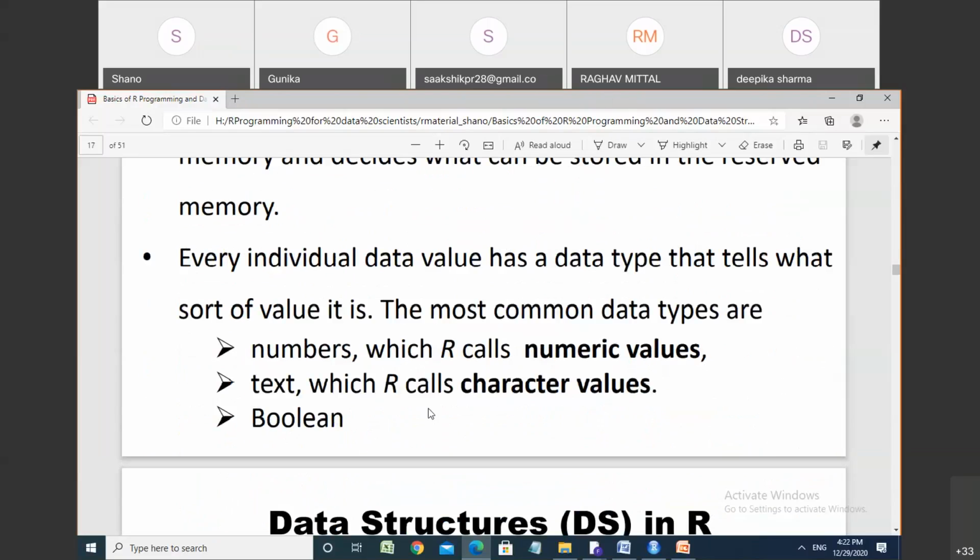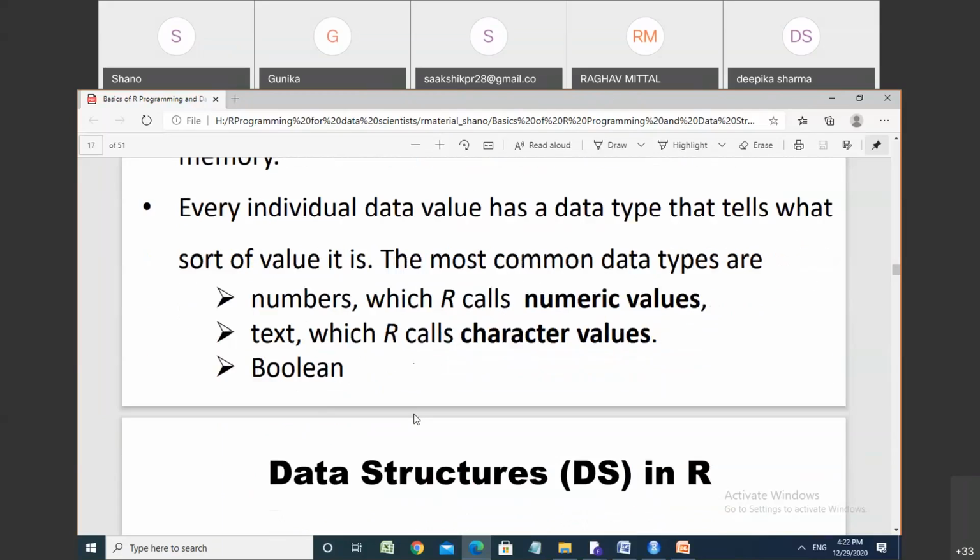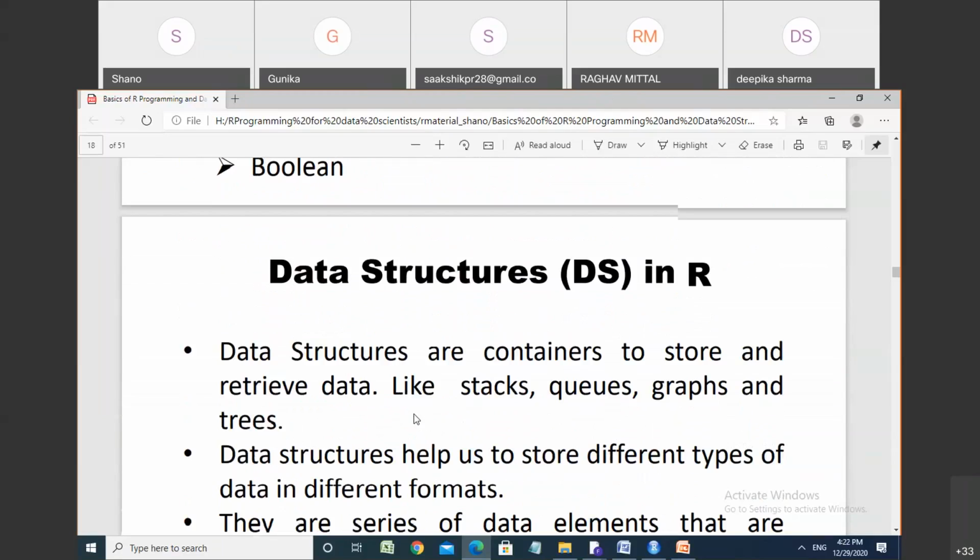In R, you have some common data types that we usually make use of, like numbers, which R calls numeric values. For text, we make use of character values. Similarly, we have seen the use of Boolean values also. I hope you remember the example where we tried to store the Boolean values, true, false. So you can go for numeric numbers, text data, and Boolean values. Data structures act like containers to store and retrieve data.